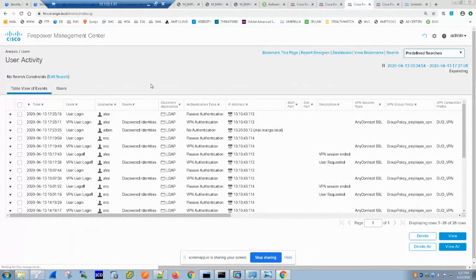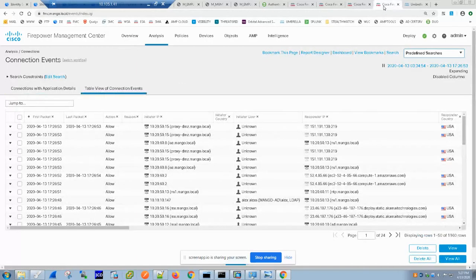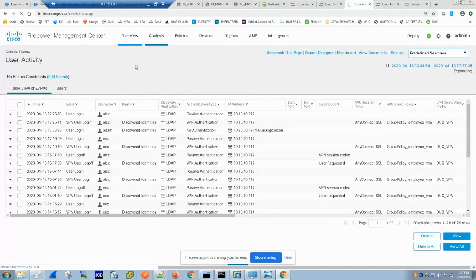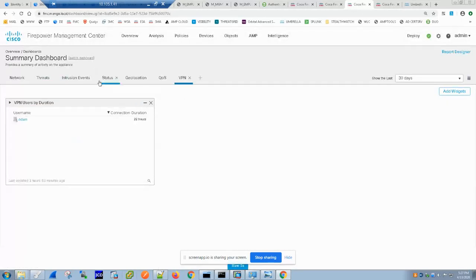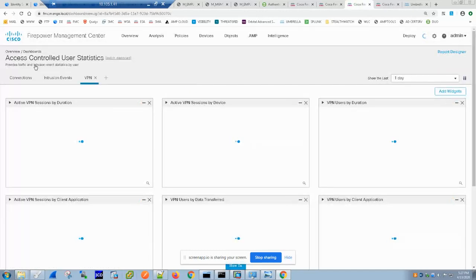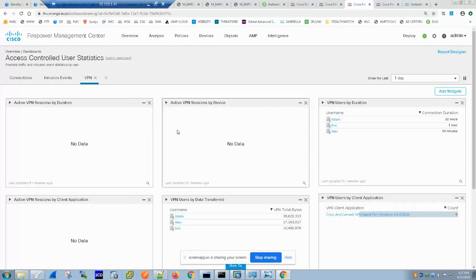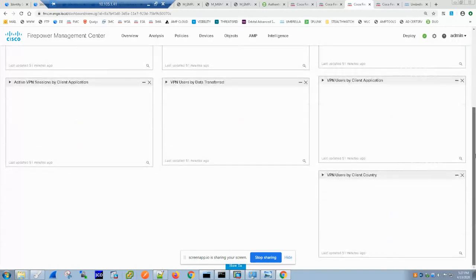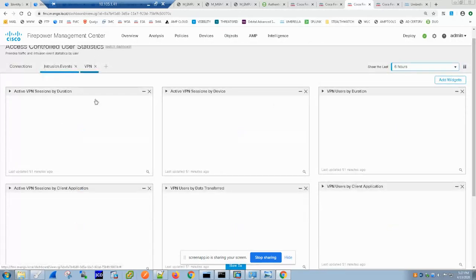Let's get back to, okay, just give me a minute. So we go to overview and we click on dashboard right here. And then you can click on switch dashboard. You can go to access control user statistics, and that will show you the VPN users for last 6 hours. So this usually can take some time to load the events here, but this is where you will get your VPN related information.